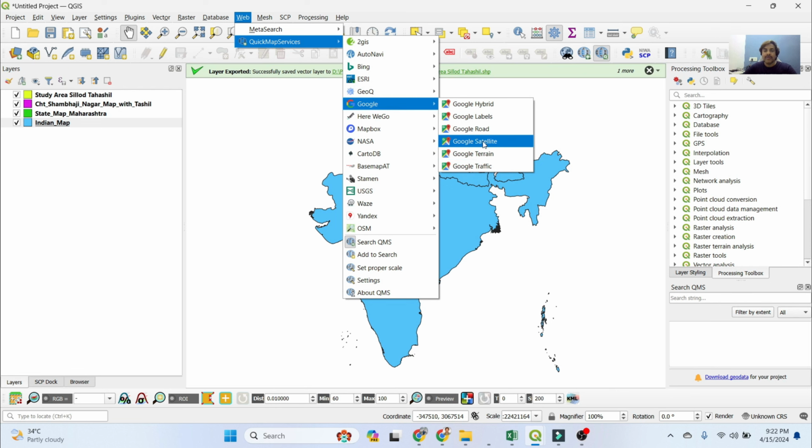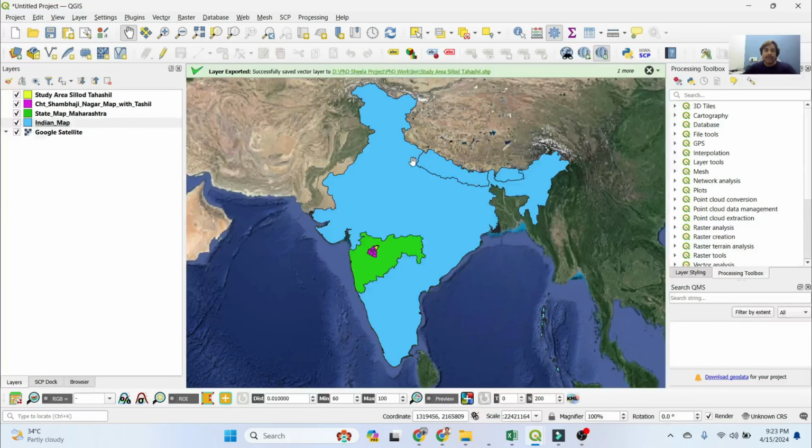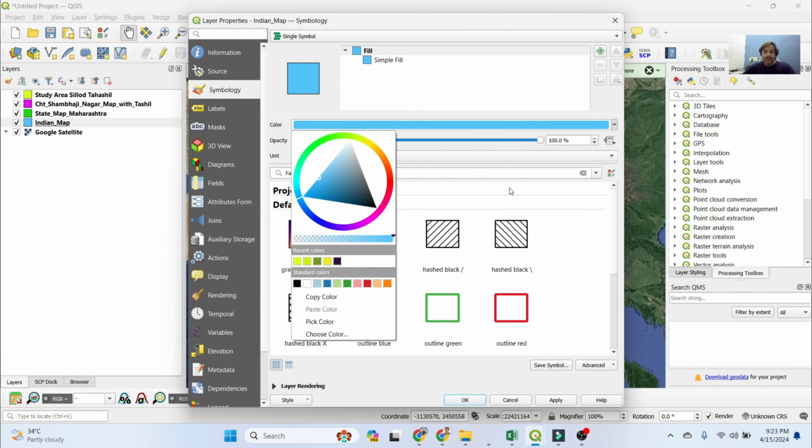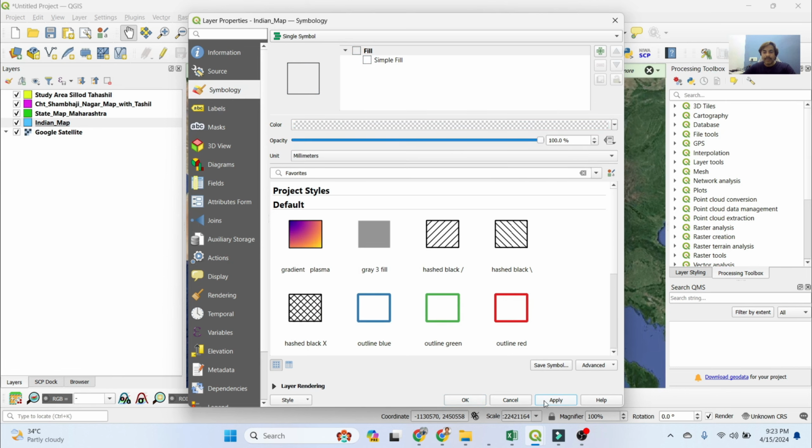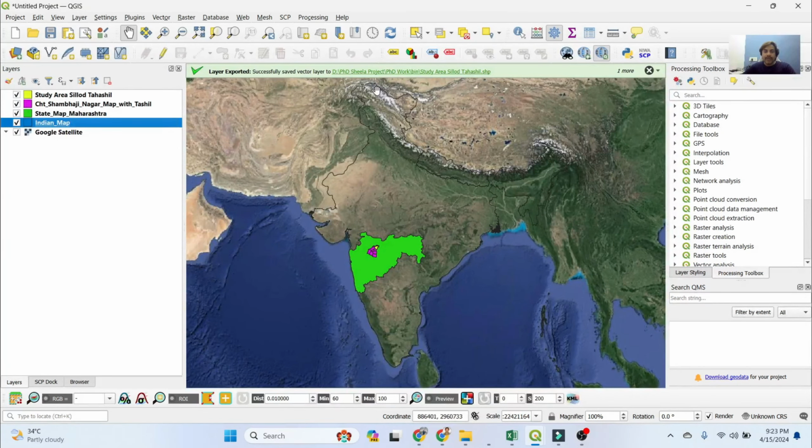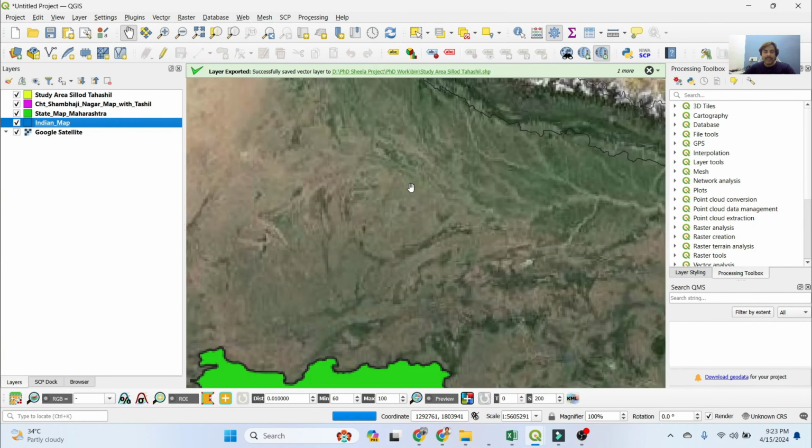So we first go with the Google Satellite image. Click on that, and you can see the environment looks like this. Check my study area here. First, double-click here, click on these options, and put transparent color, no color. Apply and OK. So the border is visible here, but the background reference map is showing clearly.